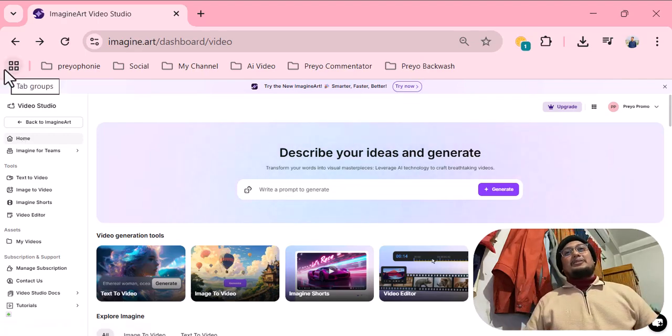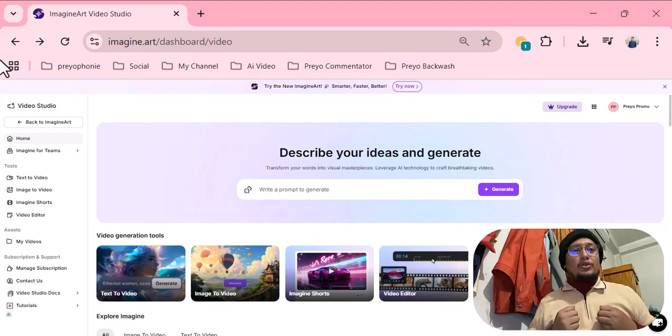And that's it. This is how you use Runway AI to create videos from text and image in minutes.